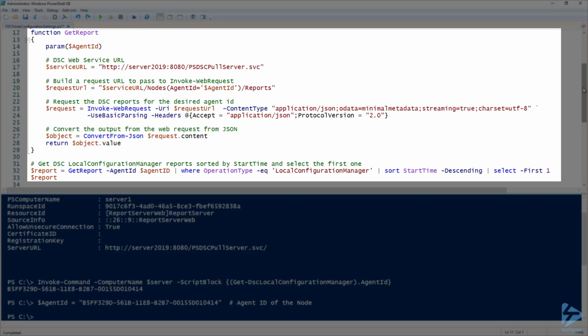Next, I have a function which I've built that will take the agent ID, query the report server, then convert the results from JSON and return the reports for that node. Let's go ahead and run that function with the agent ID.